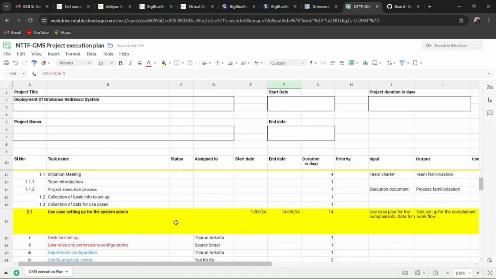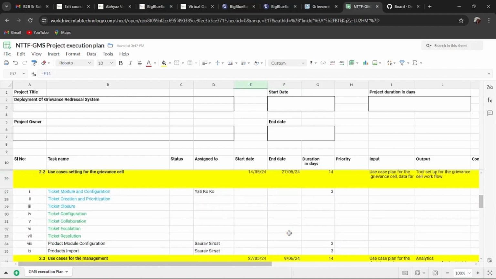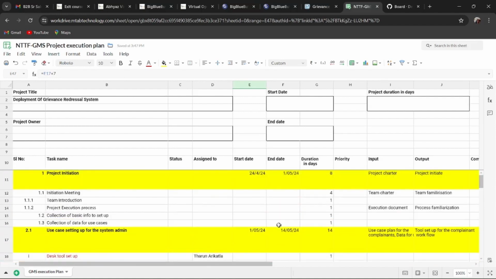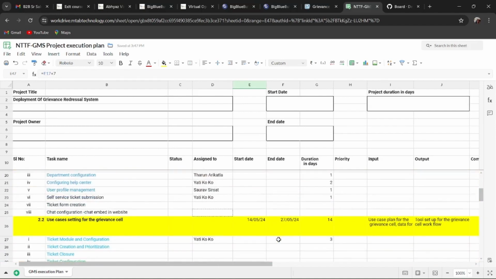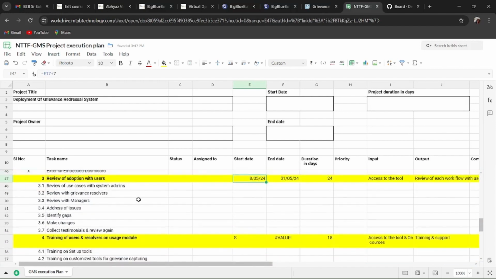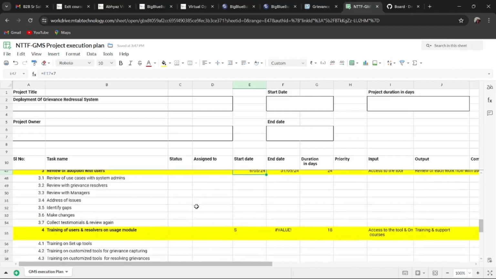So after completing the first stage, or after completing 1 week of use case setting for the system admin, we can start the review of adoption with users. So the date is mentioned in that way. After completing 1 week of this process, the review of these use cases will start, and that is a recurring process: after completing each use case, that review will happen parallelly.